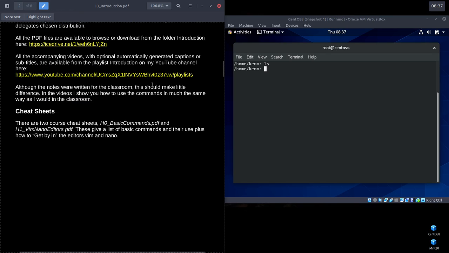So the notes were written for the classroom, but it won't make any difference. This is what I deliver. I'm actually delivering this next week to 6 delegates in Ireland, online via Microsoft Teams. I'd have rather used Zoom, but they want to use Teams, so we're using Teams. So you're getting the same experience without the interaction, without the questions.